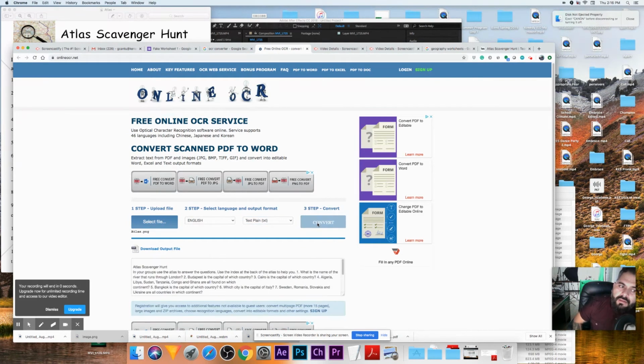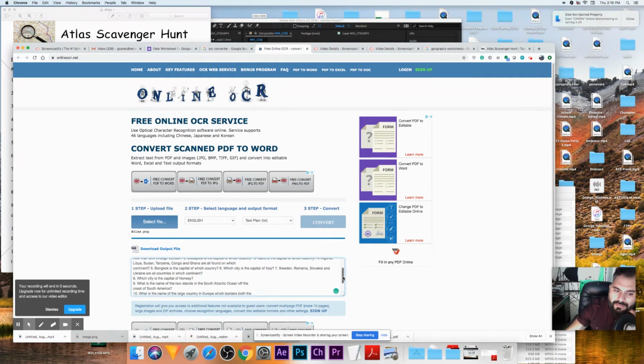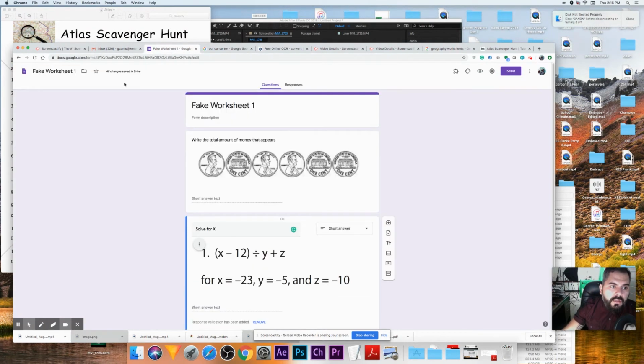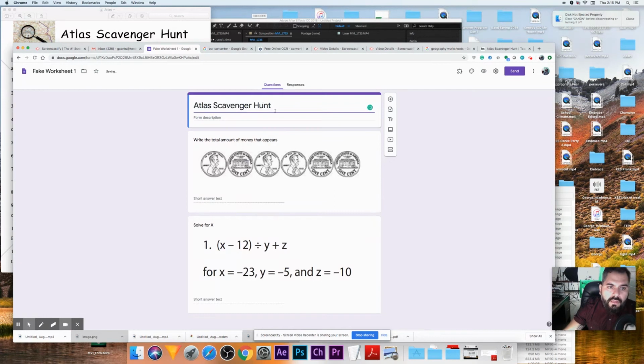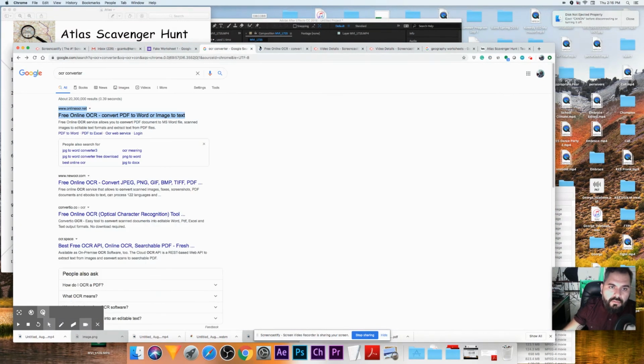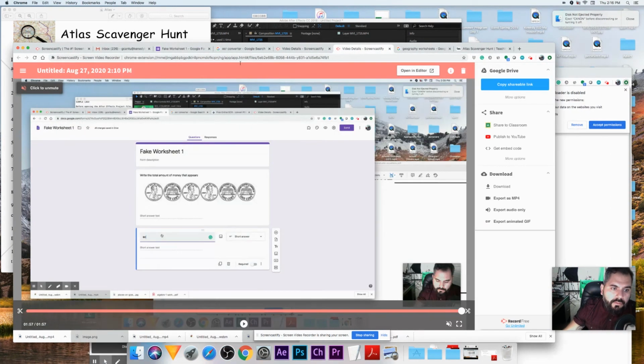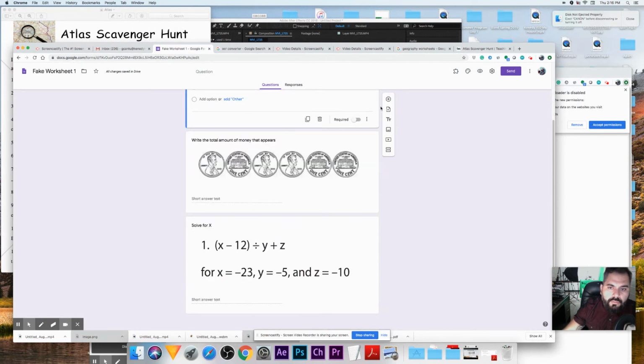So now the online scanner is basically scanning the image for text. And lo and behold, here is your downloadable text. Here's the title. So I come back over here to my worksheet. I can change it to Atlas Scavenger Hunt, just like that. First question. This is where having double monitors really works well. Convert this over here to a side window. Come over here to my worksheet.